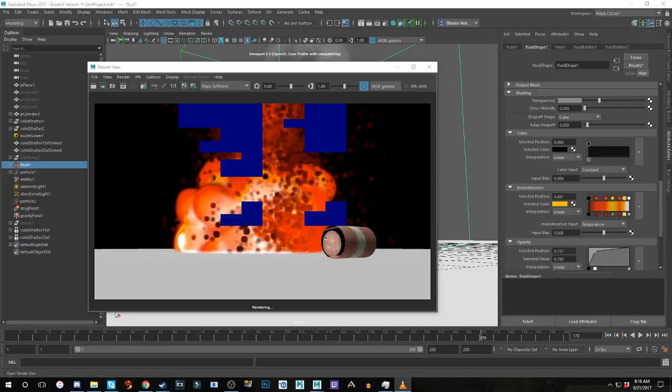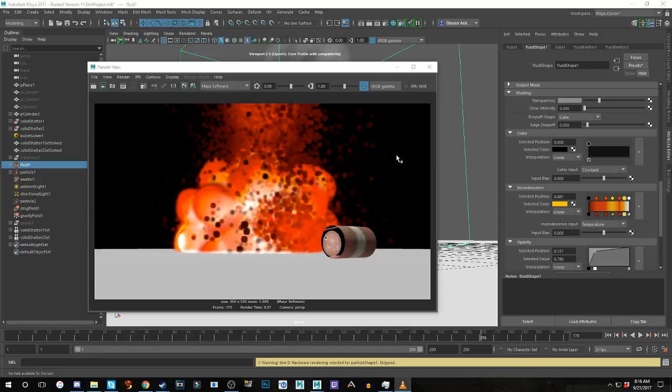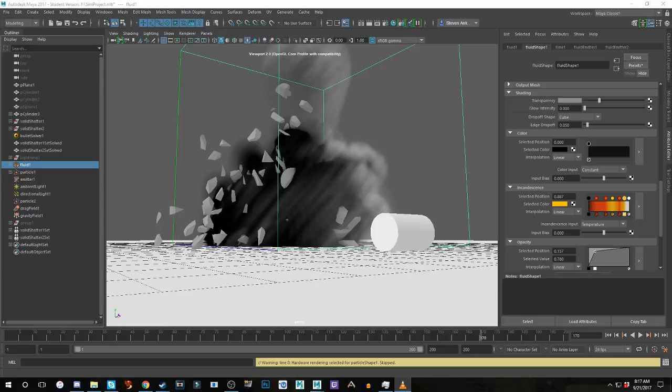We're getting a pretty good looking explosion so far. It looks like a pretty large one. Between the dark red and the black, that's going to give us all this nice black charring around the edge of the explosion. So that's starting to look pretty good.